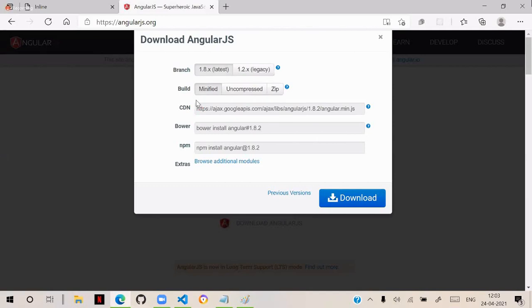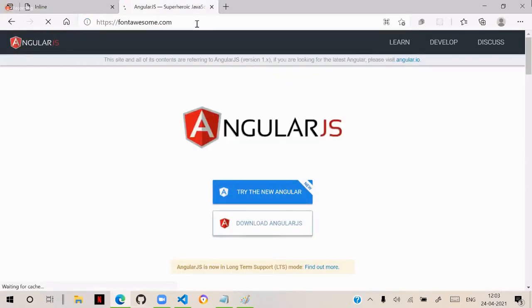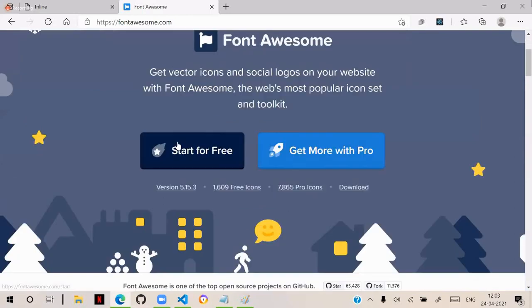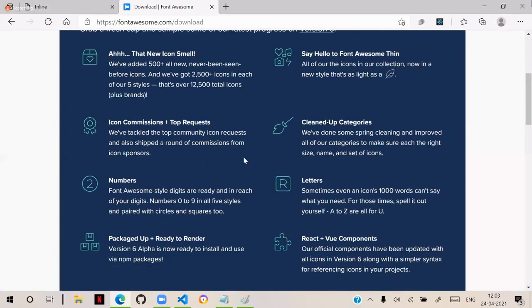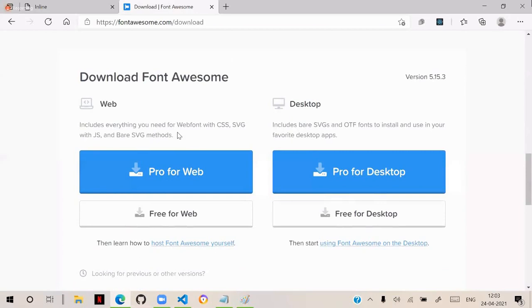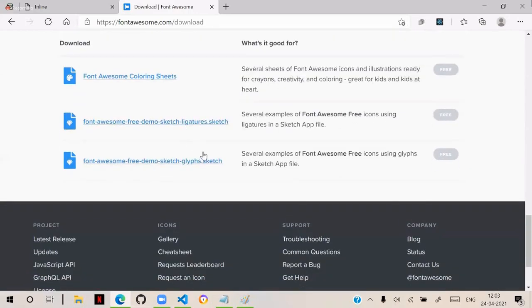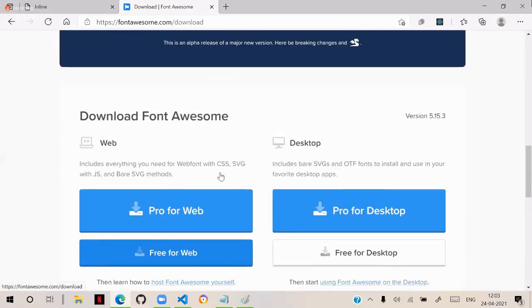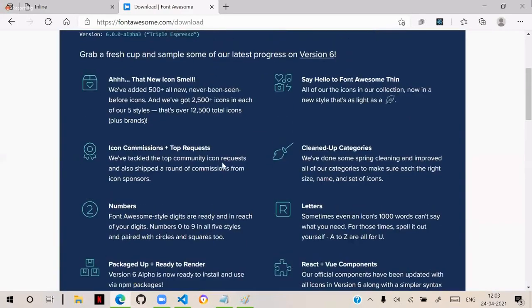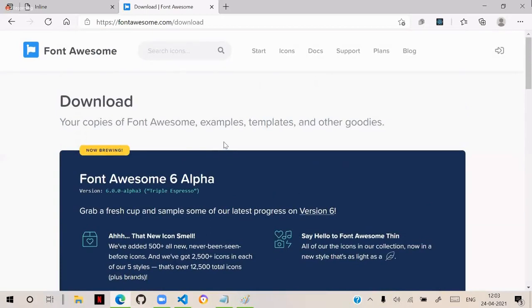Font Awesome is also the same. When we used Font Awesome, we actually downloaded it. Instead of downloading Font Awesome, you can get it from a CDN also. When you go to download here, this is the Font Awesome download page, so you can also use the CDN concept for Font Awesome. Instead of downloading the files, all the websites support the concept of CDNs.